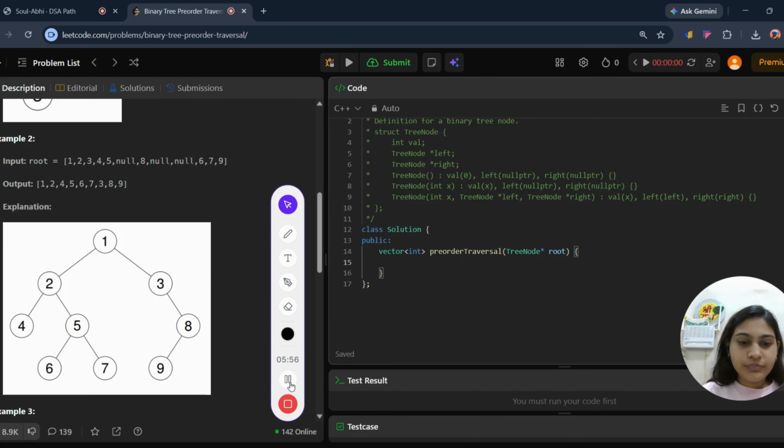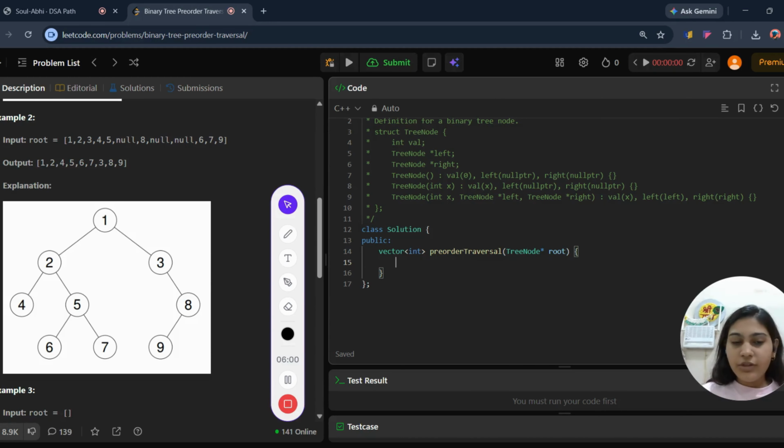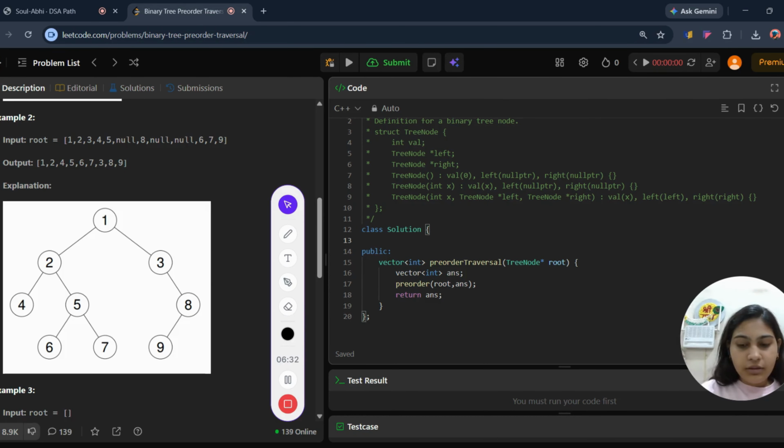Fine. So we know that we need a vector to store our answer. So I define a vector to store our preorder traversal, and we call a preorder function, and to this I pass the root node and my answer vector, and when it gets completed I return the vector.